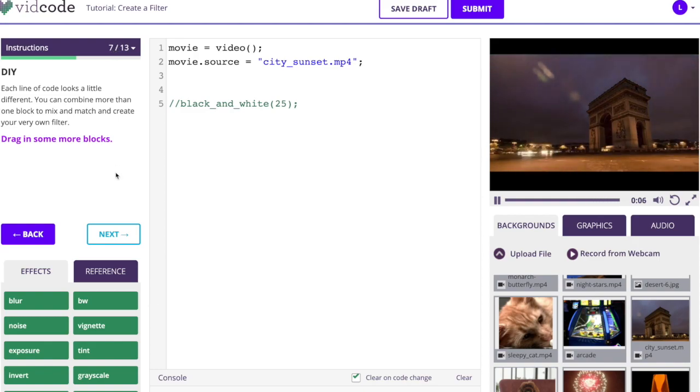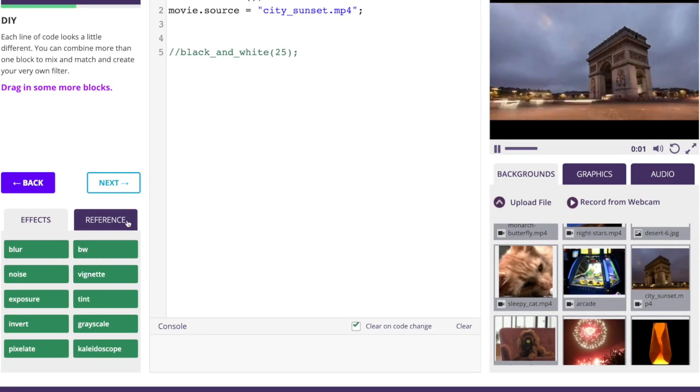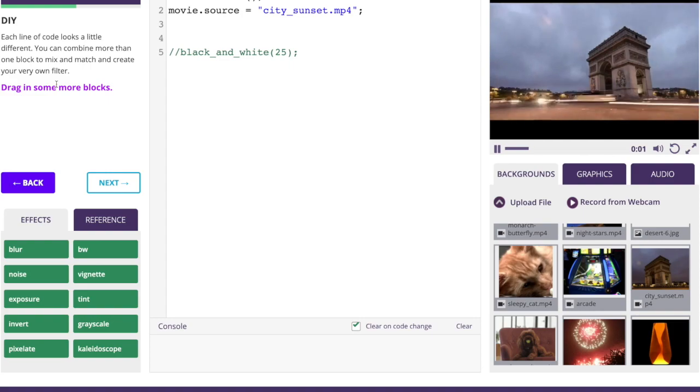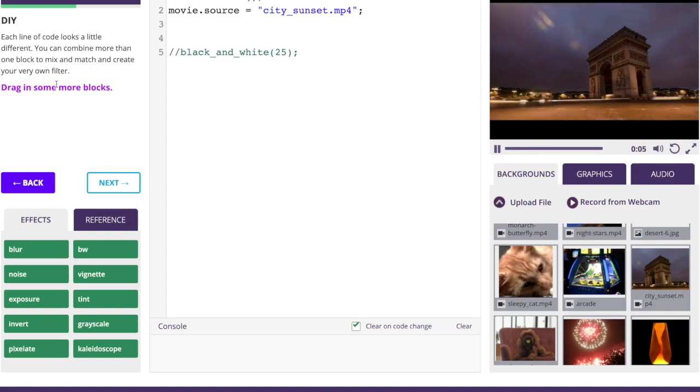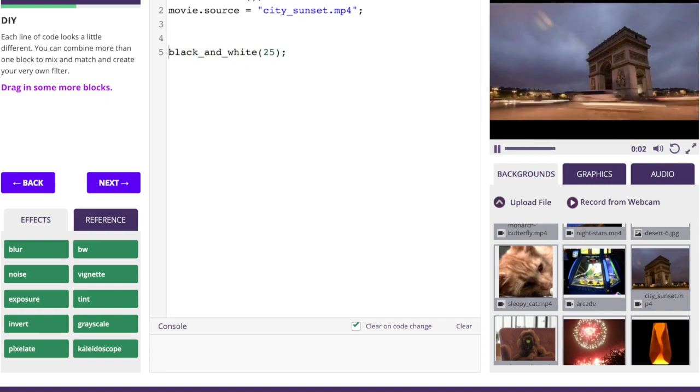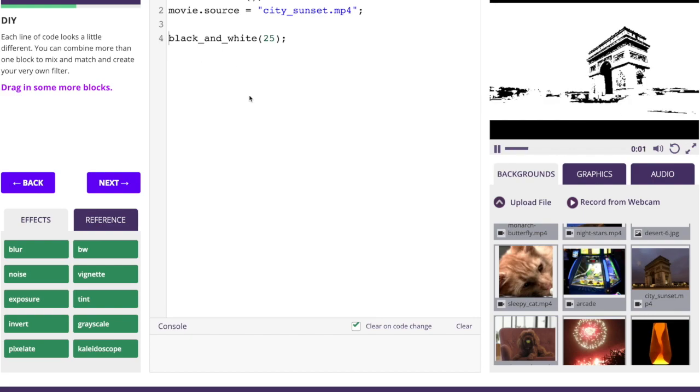So now that I'm on step 7 out of 13, I think we have all of the effects that we're going to have. So now you can combine each block to mix and match and make your own filter. So let's choose 3 or 4 filters that we really like here. I'm going to keep black and white. I like the way that looks on this video.